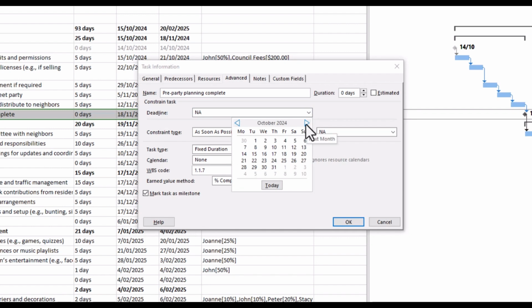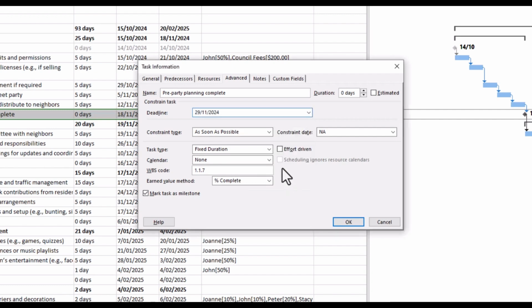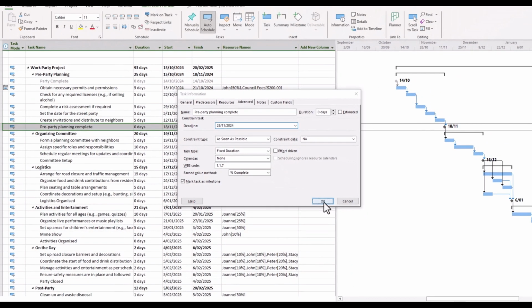So we scroll along, November 30, which is a Saturday. Nine times out of ten, we're probably going to want to choose a weekday for a hard deadline, not a weekend, because weekends are non-working days in this particular scenario. So we might choose the 29th of November and then simply click OK.